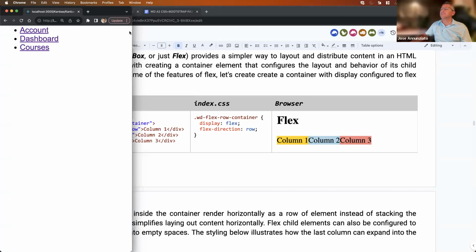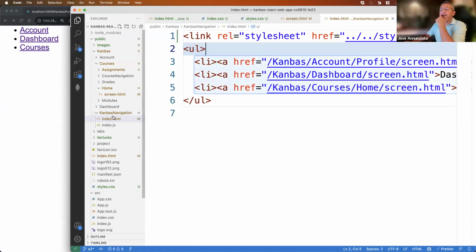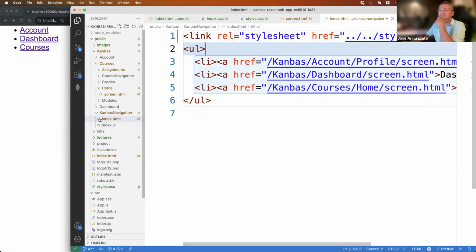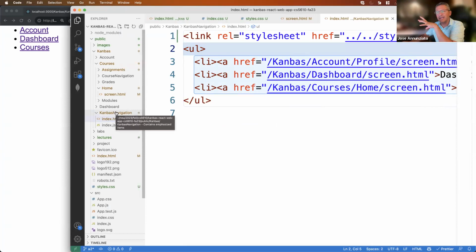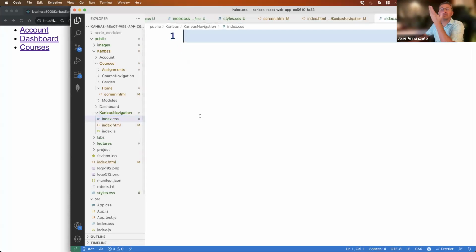So I might define here some CSS that is specific. This styles has fonts, which is common to everybody. All the screens are going to have the same font. But I might have some styles that only pertain to the Kanbas navigation. So I'm going to create an index here that only pertains to the Kanbas navigation. For instance, in here, I might say that the background is black, and that's only true for the Kanbas navigation.